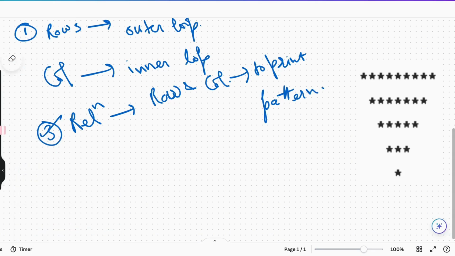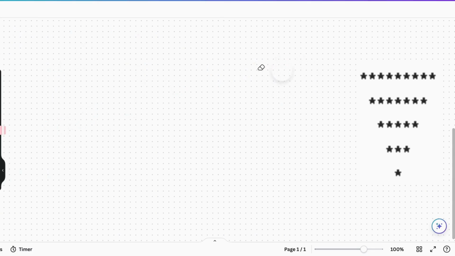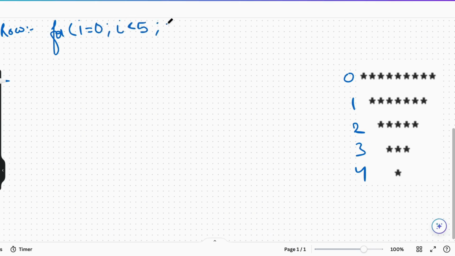So let's get into rule number 1, that is row. Let's see how many rows we have: 0, 1, 2, 3, 4. Okay, we have 5 rows. So our row will be handled by our popular for loop, for i = 0, i < 5, i++. This for loop will handle our row.